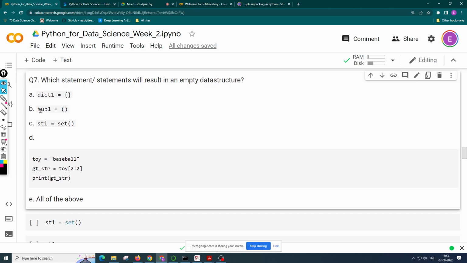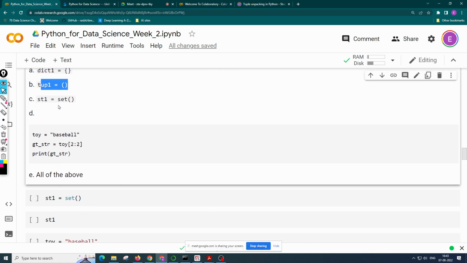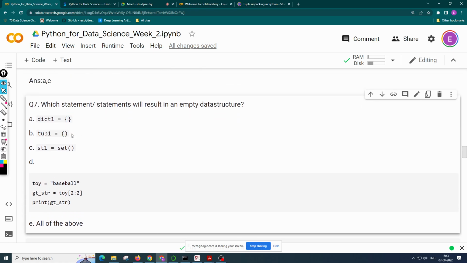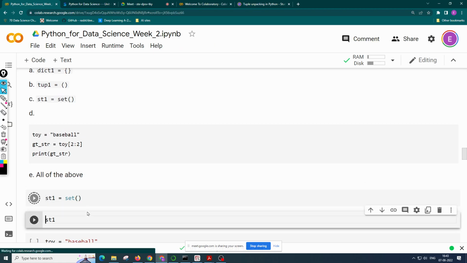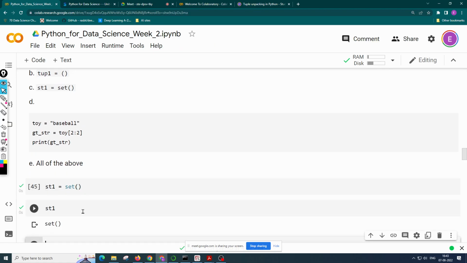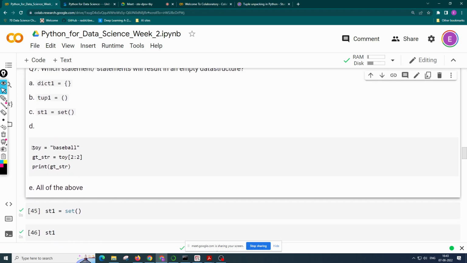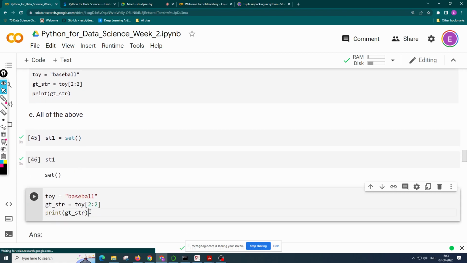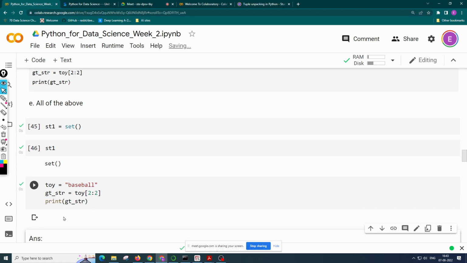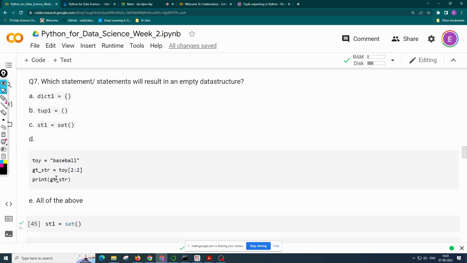If you give a tuple like one, that is also empty. Straight away you can tell that is empty. Now if you give a set like this, then also you can see that it is coming as empty. We just want to see how this will result. Toy, baseball is assigned to toy, and you can see the slicing operation here. Since it's given like 2 to 2, if you print this one, an empty set will be coming. So the answer will be all of the above.